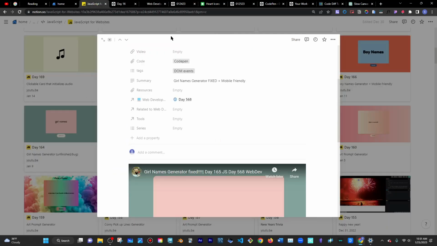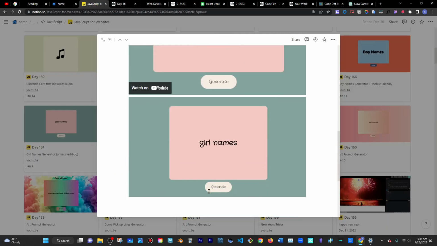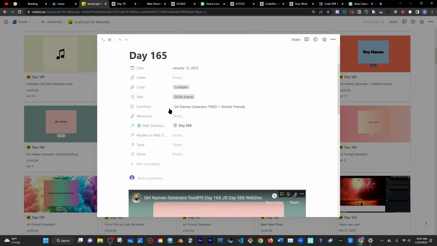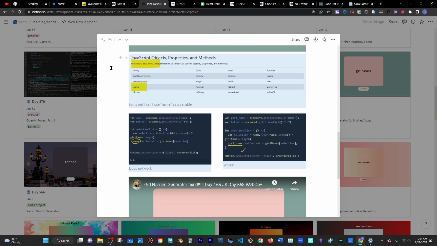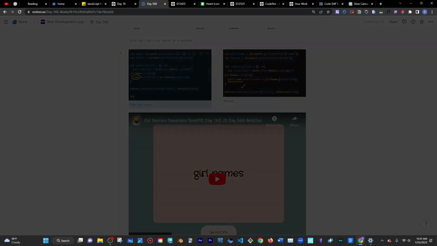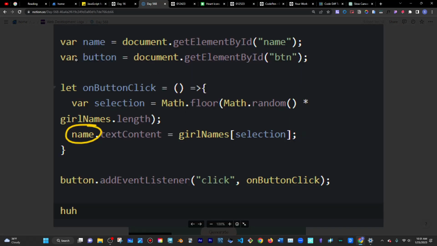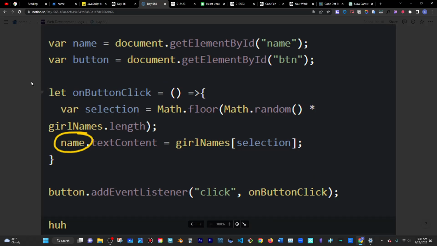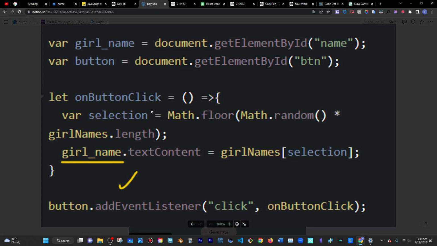Let me just make sure I have that here as well. So here's the thing. I had my code right. This is like a girl generator, and I was basically just accessing an element with an ID of name, and it just was not working, and I couldn't figure out what the heck was wrong with my code because everything was fine. The only thing different was the variable name. So I'm like, there's no way. And so I literally changed it to be girl name, and then my code worked.